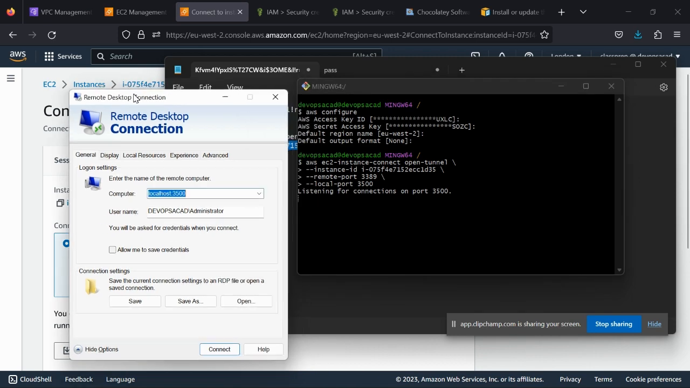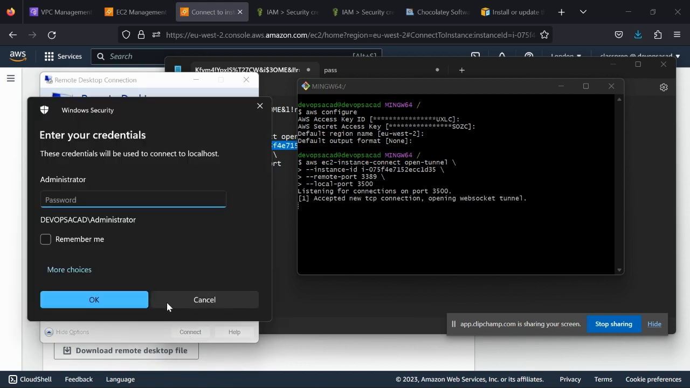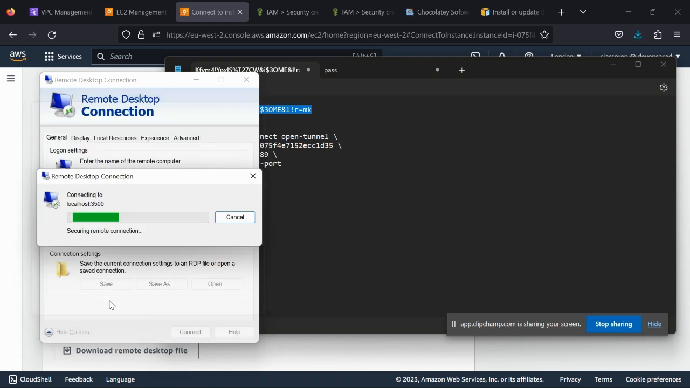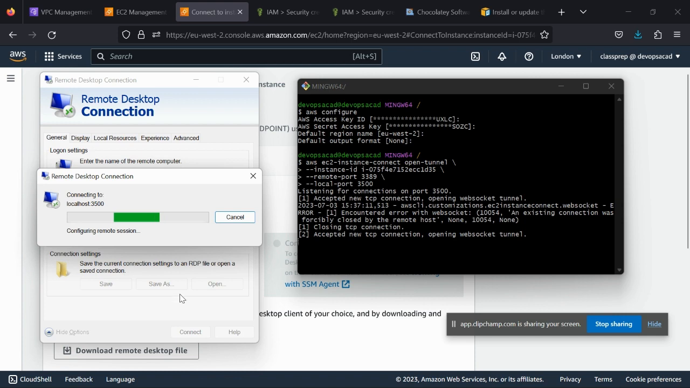So localhost 3500, this one, I can actually just specify the name is administrator, and then I can click on connect. So if you watch this area, see what happens. So connect, it's telling me accepting the new TCP connection. So the password, I copied it already. So the password is this, and then paste. Let's click on OK. So you can see now that it's telling me blah blah blah. But of course, don't pay attention to all of that. So just click on yes. So accepted, it is a connection, open websocket tunnel.